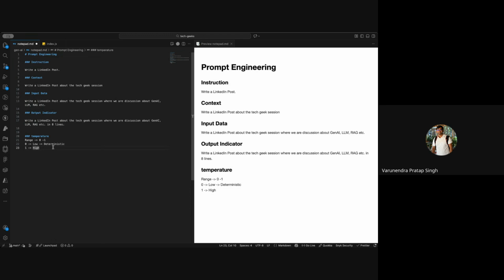But if you are providing the temperature value as high, like near to 1, then for the same input, you might get different results. And mostly we use a higher value when we are brainstorming in any session, or we are creating any story. But when we are working on any coding applications, or we are building any agents, at that time we try to make it as low as 0, so that we get more the way we want. We can control it.